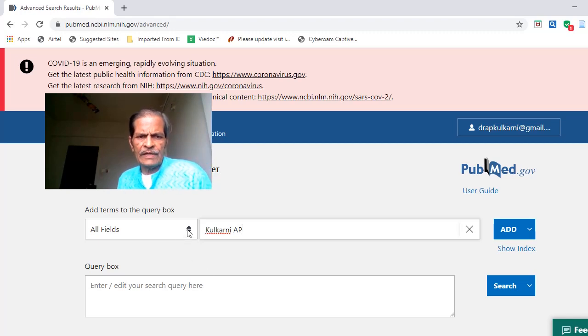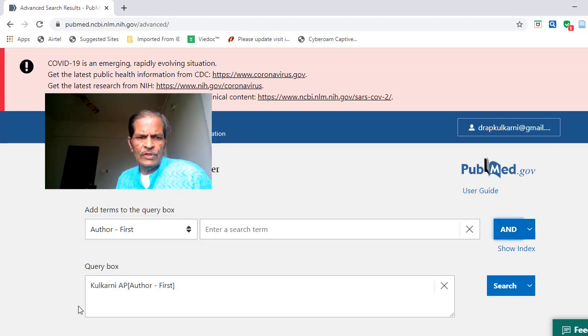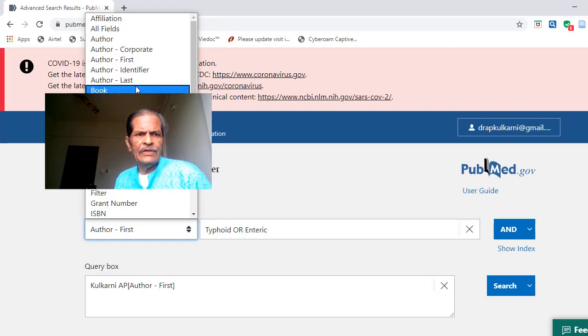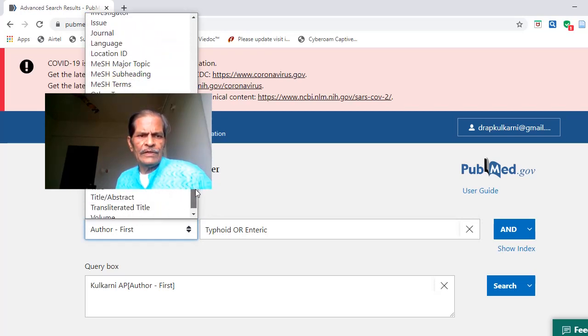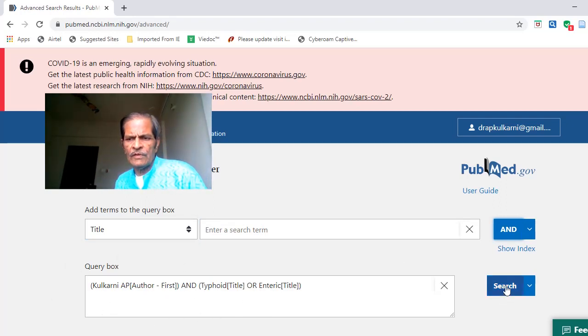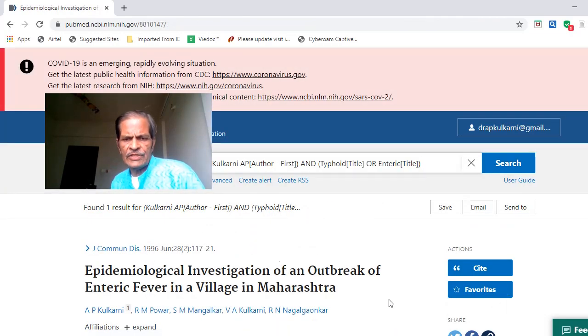So Kulkarni AP is written, and I want to search it as the first author because I know I was the first author in this case. So I transfer this to the query box. And the next is the same words, typhoid or enteric, and I want to search this in the headings under the title. So I want to search in title and transfer this into the query box over here. So now this is transferred, and now I want the system to search with this search query, and the article now comes up: epidemiological investigation of an outbreak of enteric fever in a village in Maharashtra.